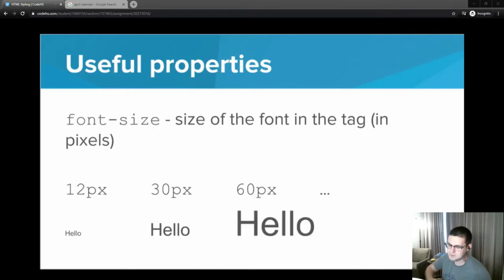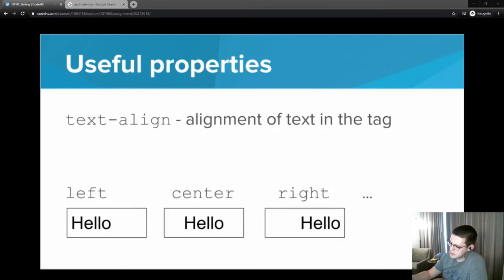We can play around with the font, so we can set the font size to be any number of pixels we like. Here we have an example of 12 pixels, 30 pixels, and 60 pixels. We can set the text alignment with the text align property. So if we have a text align of left, then we have a left alignment. We can also do center, and we can do right, and that will align the text within the tag.